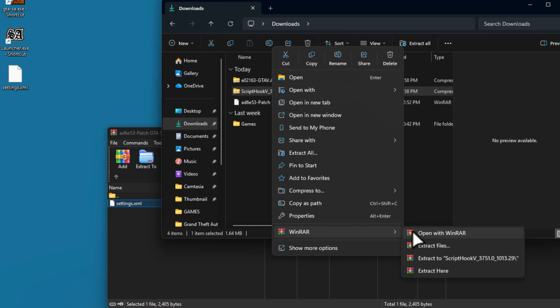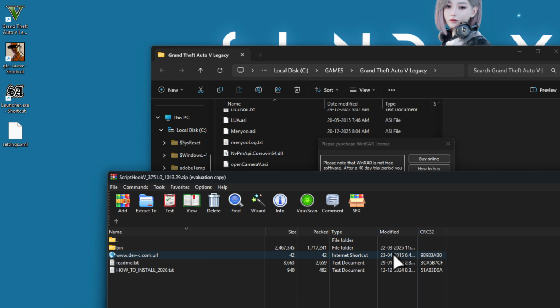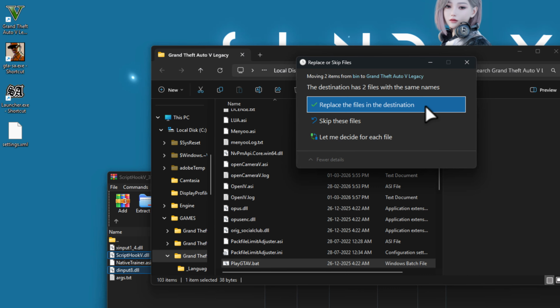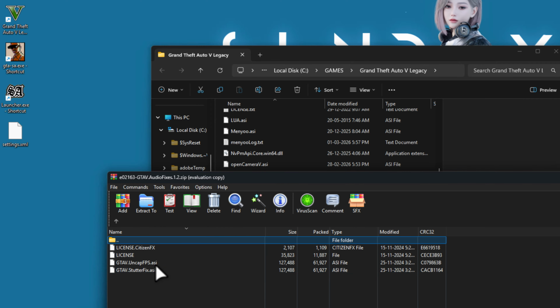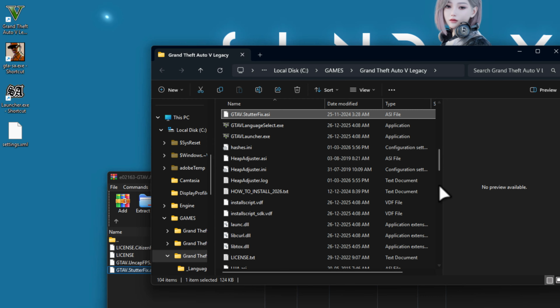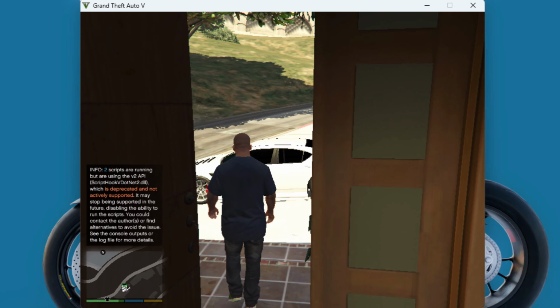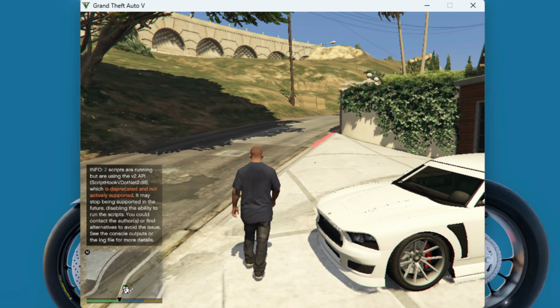Right click on the Script Hook V and select open with WinRAR, right click on the game and select open file location, open bin, then drop this input and Script Hook V inside the game folder, and then go back, open this audio fixes, drag and drop the shutter fix inside. Now you can launch the game, and we have successfully installed the 2 GB patch for GTA 5.